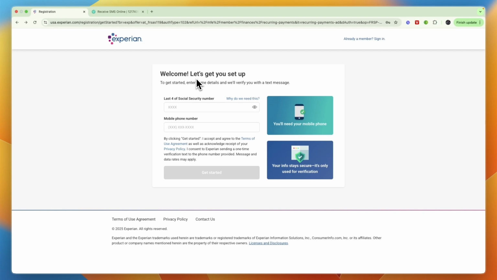And after taking all of those steps, you will have created your Experian account. You can then use it to check, for example, your credit score. So now you know how to create an Experian account.